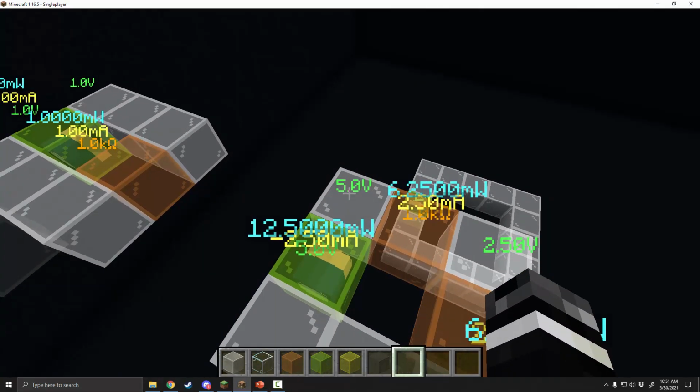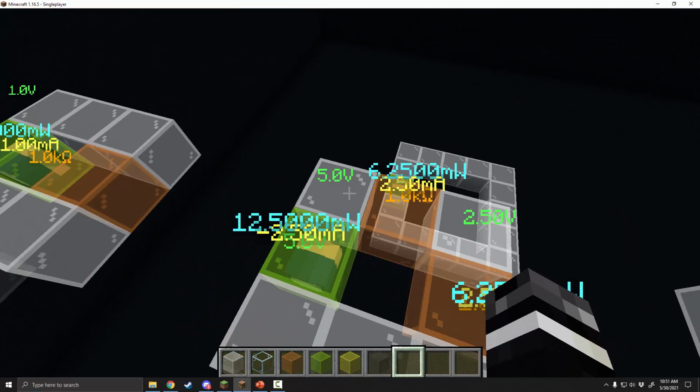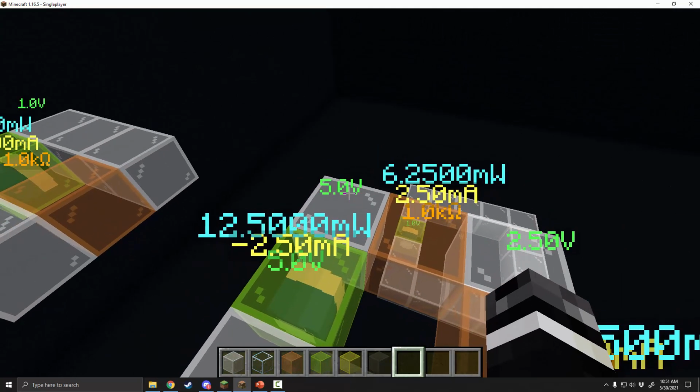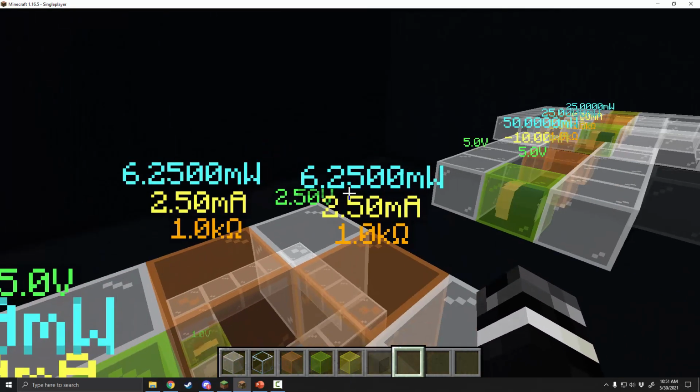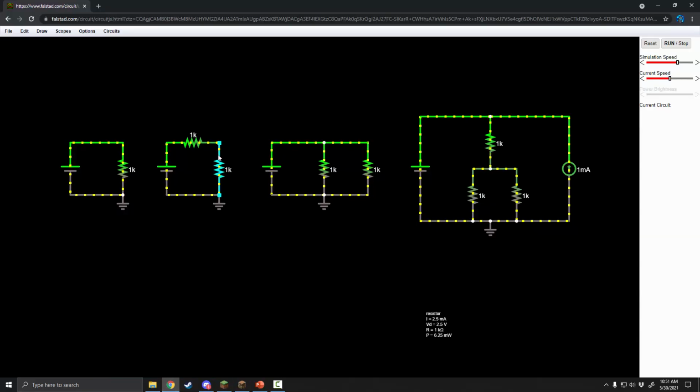So you see it puts these little nodes here, but they're kind of arbitrary. It means everything on that line. So you have 5 volts, 2.5 volts, and 6.25 connected. So 5 volts, 2.5 volts, and 6.25.